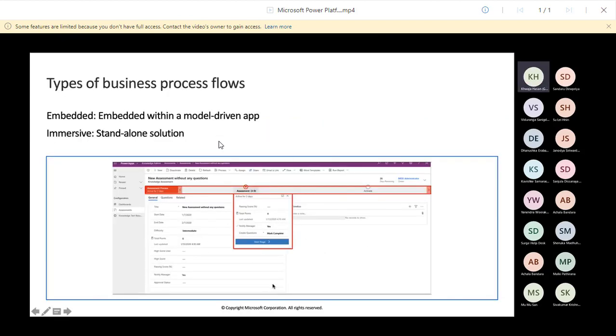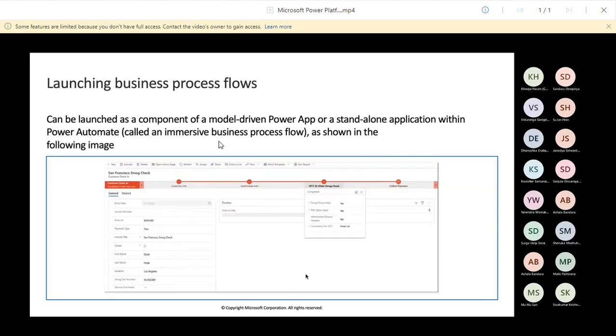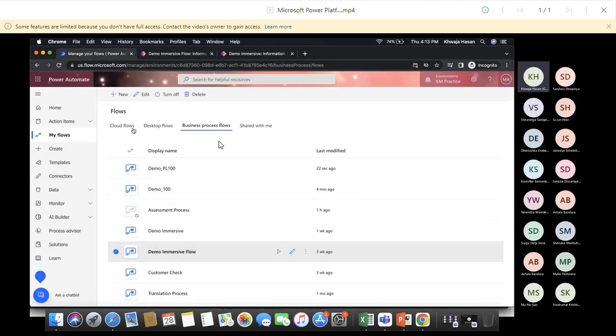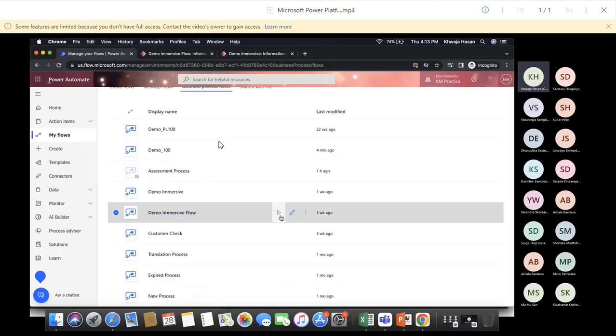So this is the business process flow in which you can create steps so that it will provide a better outcome from the users. It can be launched as a component of a model-driven app or as a standalone application within Power Automate called an immersive business process flow, as shown in the following image. What we have created is a standalone business process flow which does not require any Power App or model-driven app. All you have to do is go to your Power Automate portal, select business process flows, and you can just play that.